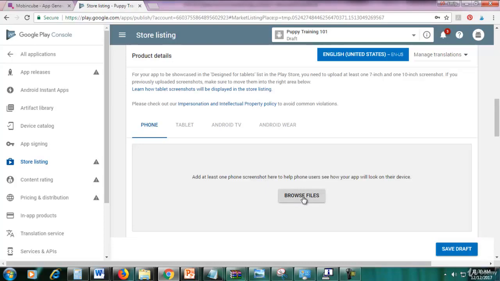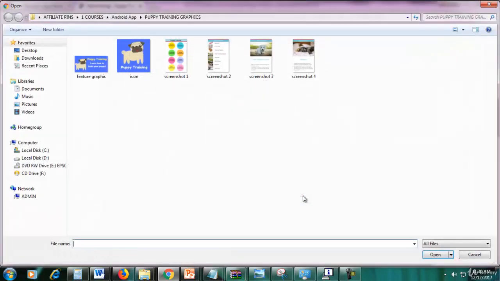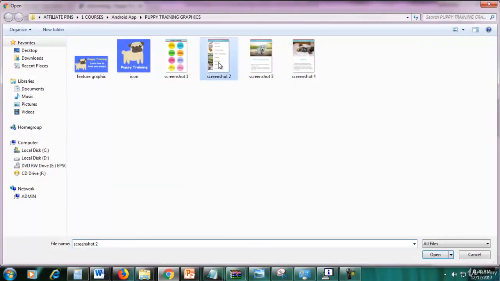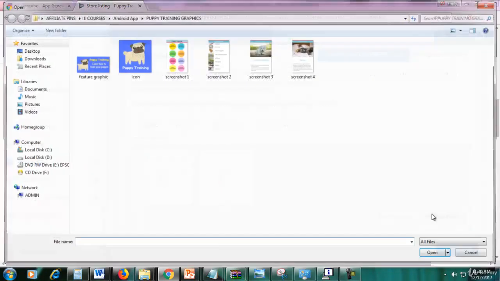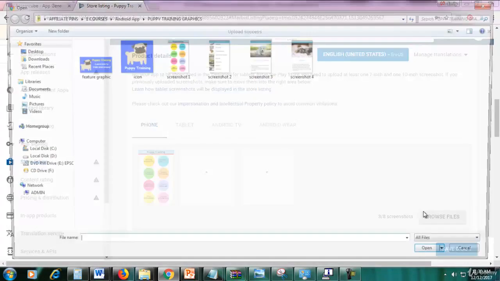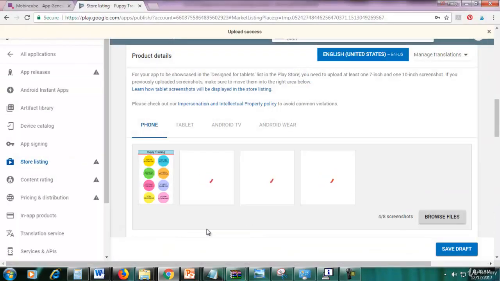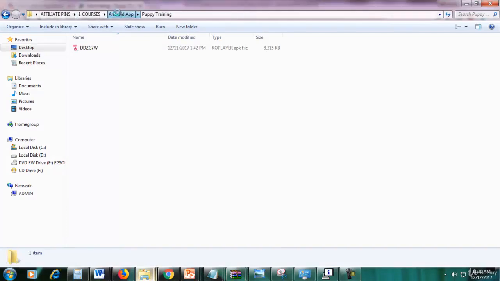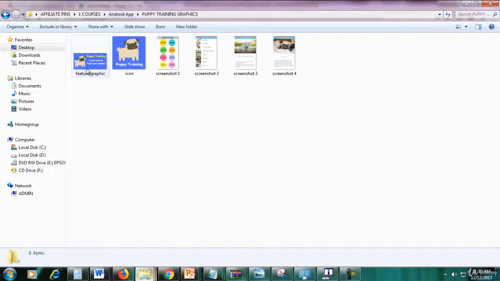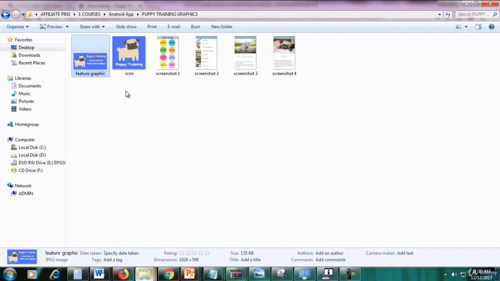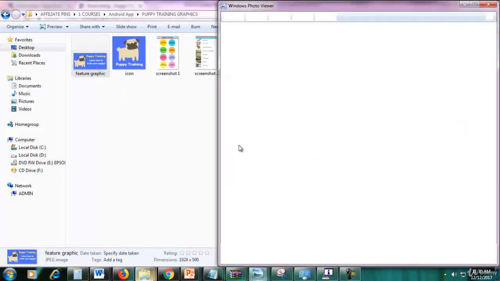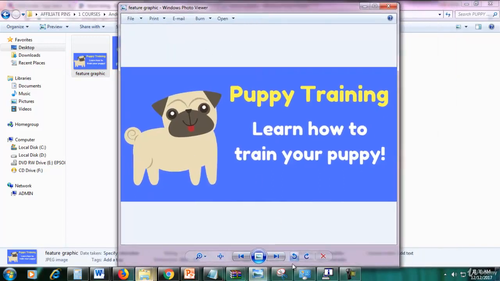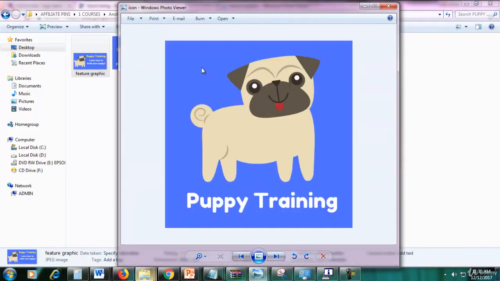So let's just upload the screenshots. Click browse files, and here are my screenshots. Okay, so I made 4 screenshots. If you want to see it in more detail, I will show you. This is what it looks like. This is the feature graphic. Okay, this is my feature graphic, and this is the icon.